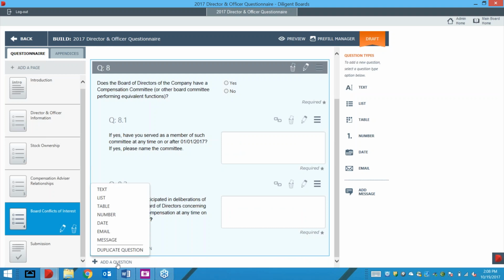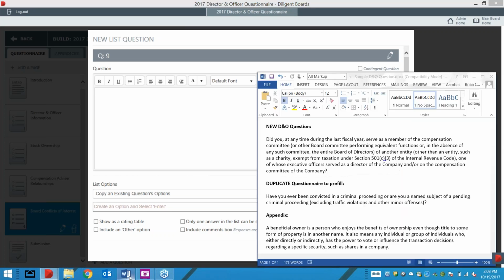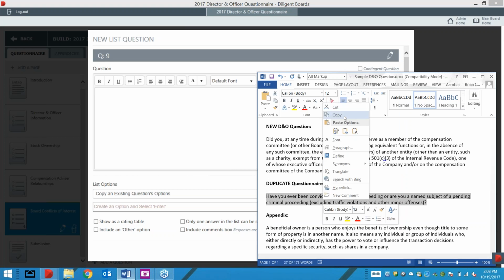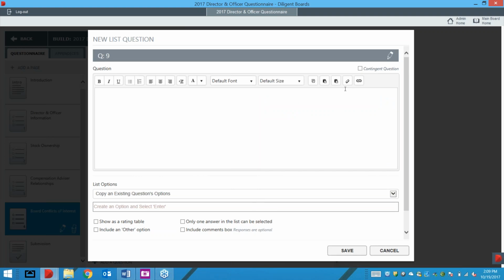I'm going to choose Add a Question at the bottom of my screen, and you'll see a list of all the different question types I can add into this questionnaire. Text, list, table questions, which will be specific to our Director and Officer Questionnaire module. For this example, I'm going to choose a list question. A text box opens up here for me to enter in that question. I'm going to pull up a Microsoft Word document where I am able to just copy the question, and I'm going to copy this question here. It's the age-old question of whether your director has been committed a crime in the past or is currently in any criminal proceedings. I'm going to choose Paste from Word. Question pops up right in there.